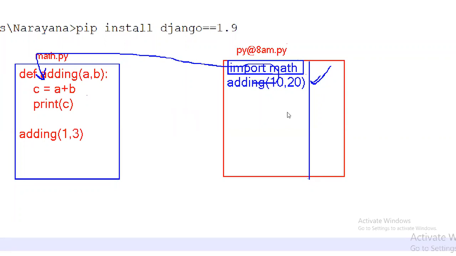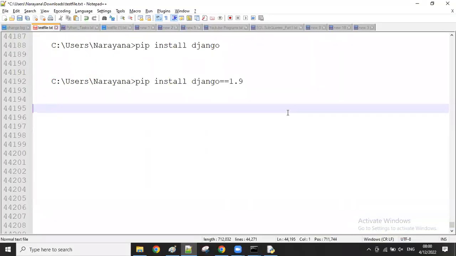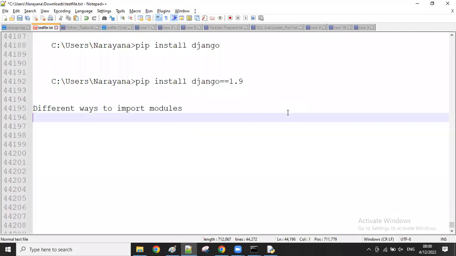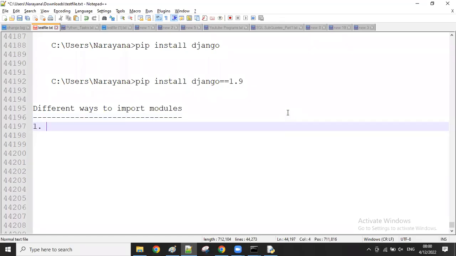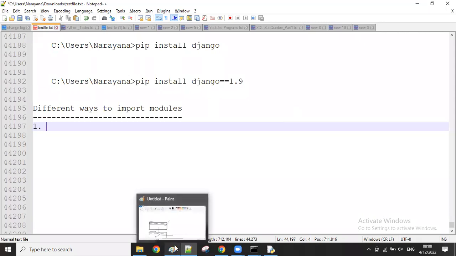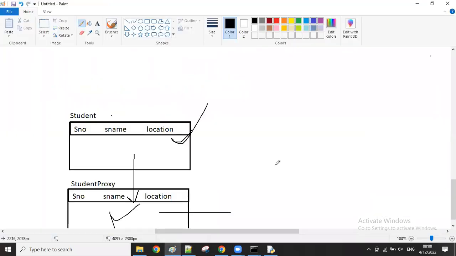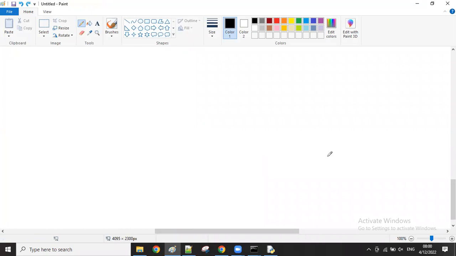Okay, keep the point here: different ways to import modules. Different ways to import the modules, right?